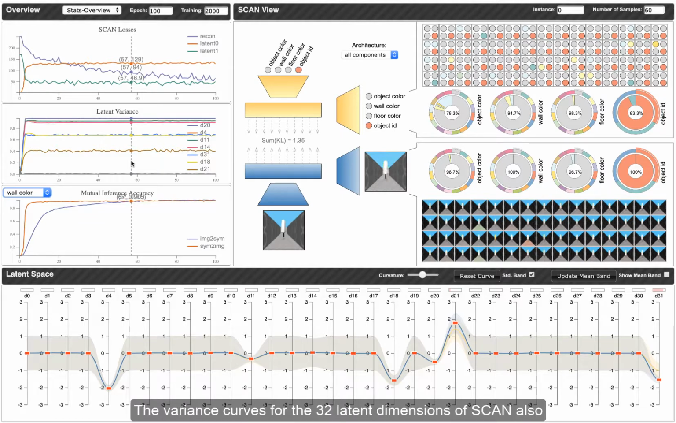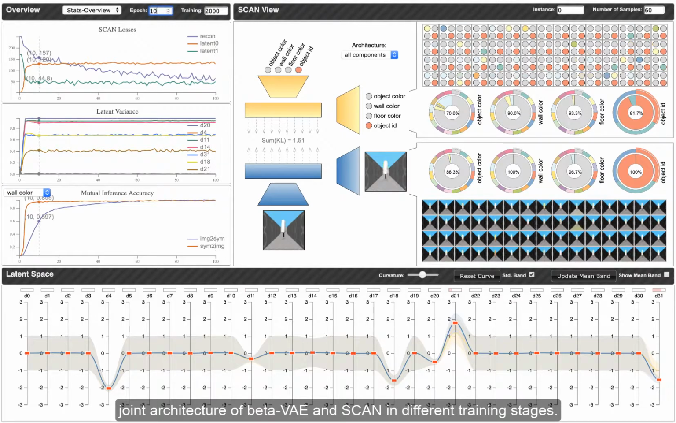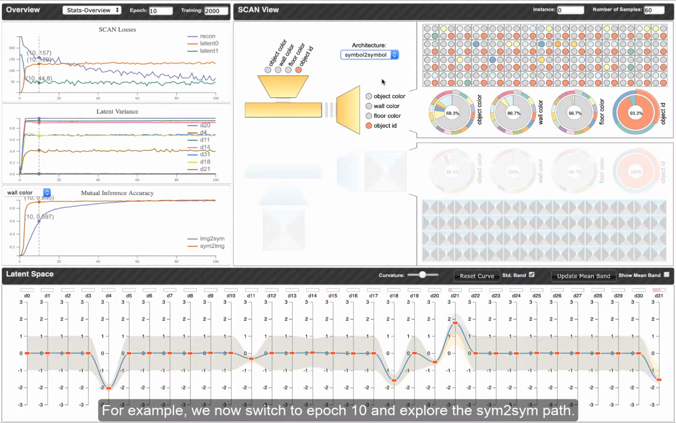The variance curves for the 32 latent dimensions of SCAN also converge very quickly. Only 7 out of the 32 curves have values greater than 0, which are the dimensions that really capture the visual concepts of the images. The SCAN view allows users to investigate different data paths of the joint architecture of beta VAE and SCAN in different training stages. For example, we now switch to epoch 10 and explore the symbol-to-symbol path.